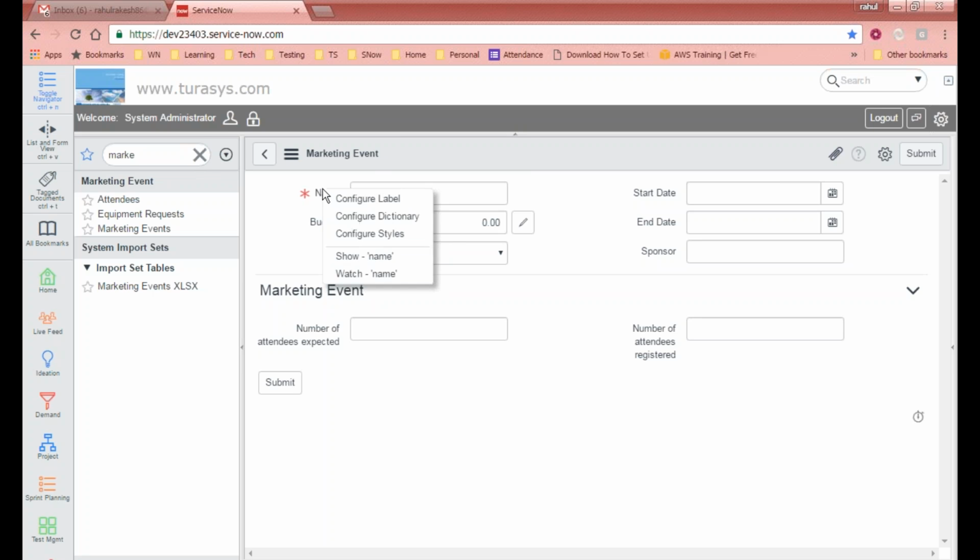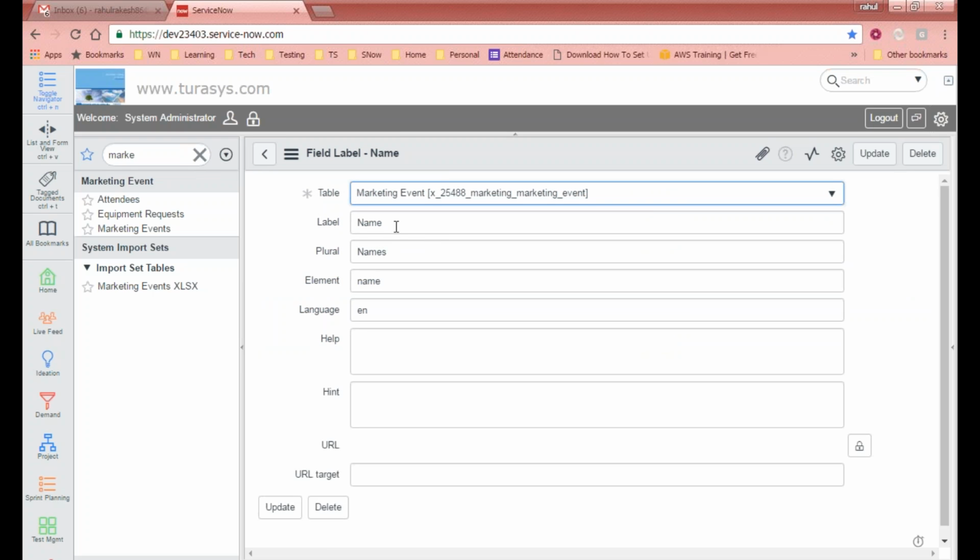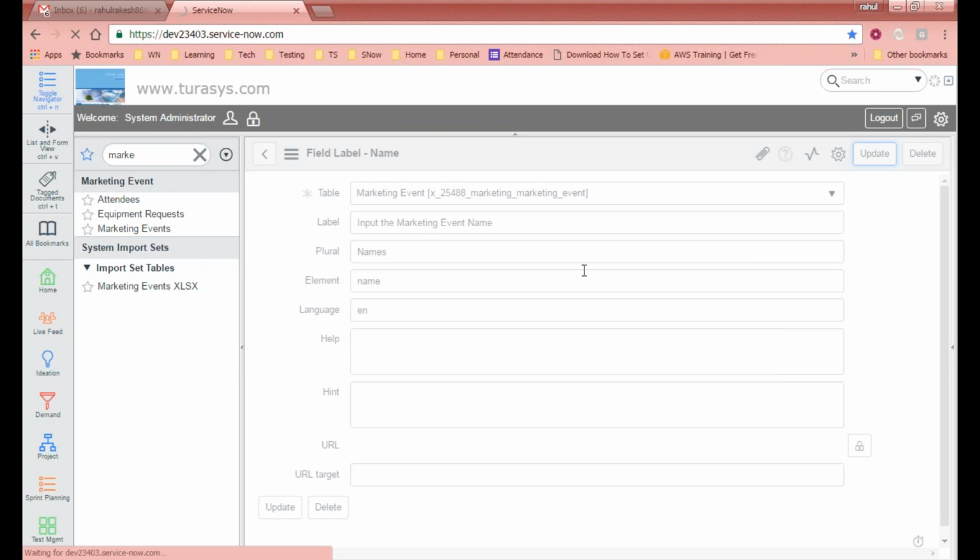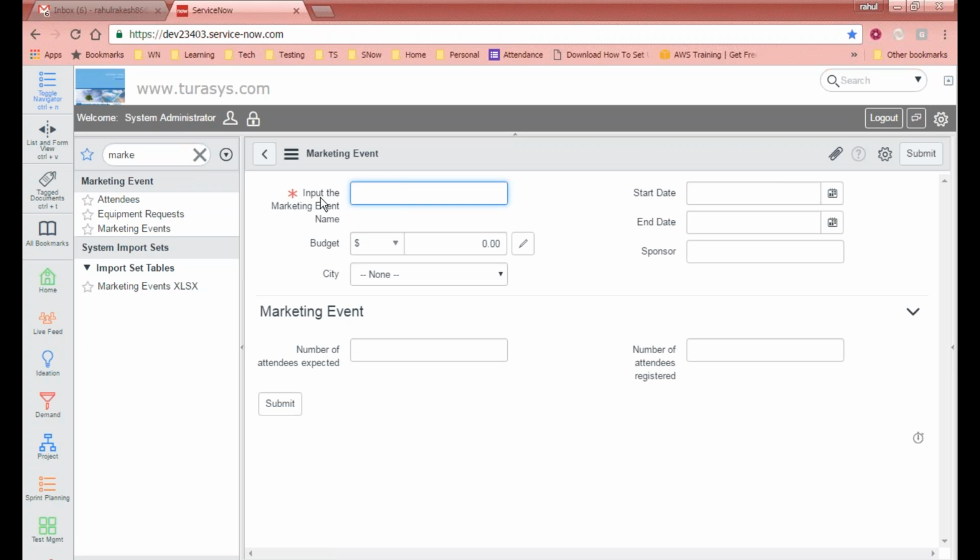Now I right click on it and I do configure label. When I do configure label, an interface will open up where I can change the label name. And I save it. When I save it, see the change has reflected here. It says input the marketing event name. So using the contextual menu here, I can make certain changes to the form.